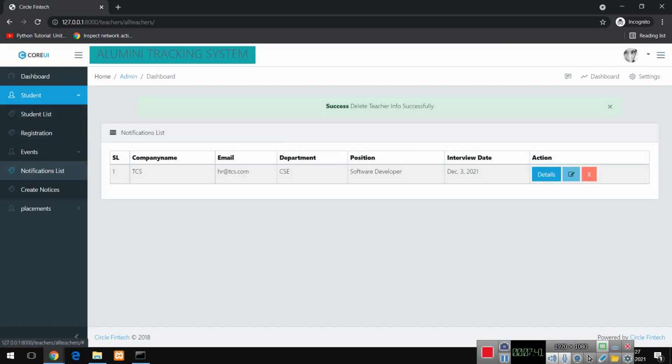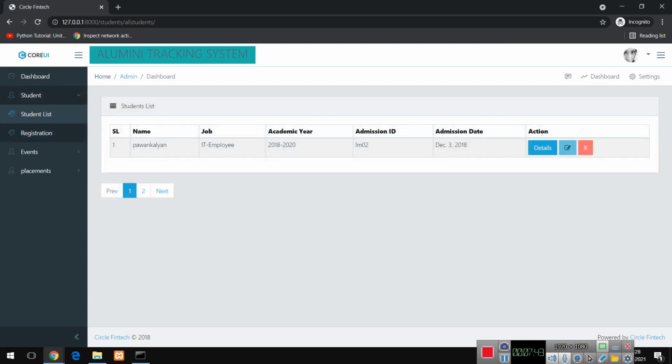Okay, students also we can delete. If you click this cross button, then it will delete the record. Okay, and this is about the event module. Okay, you understand about the student and event module. Okay, let's go with the placements module.